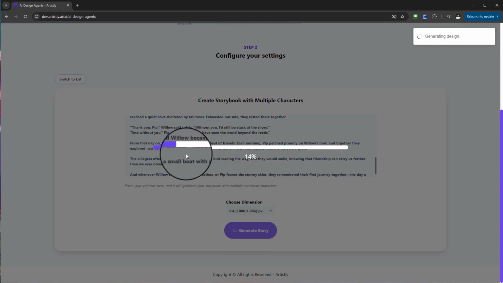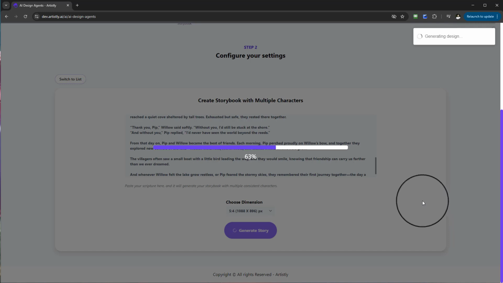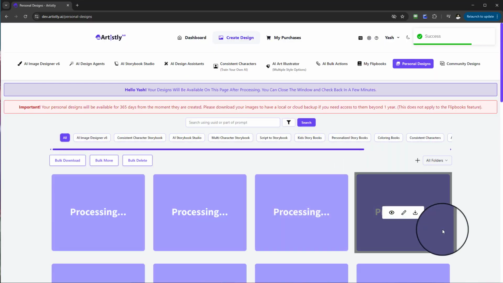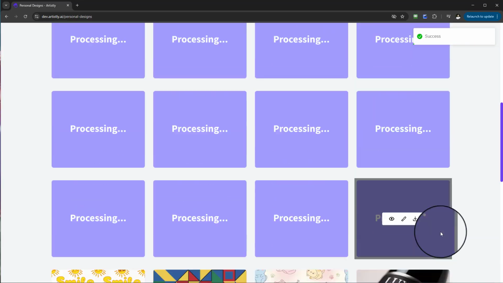So that's it. Once you have your script, hey presto, you enter it into the field like so, and then Artistly will take that information and the AI will start building consistent characters based on the prompts that have been embedded into the story. Having said that, we'll give that a few moments to start processing and building, and then we shall return.